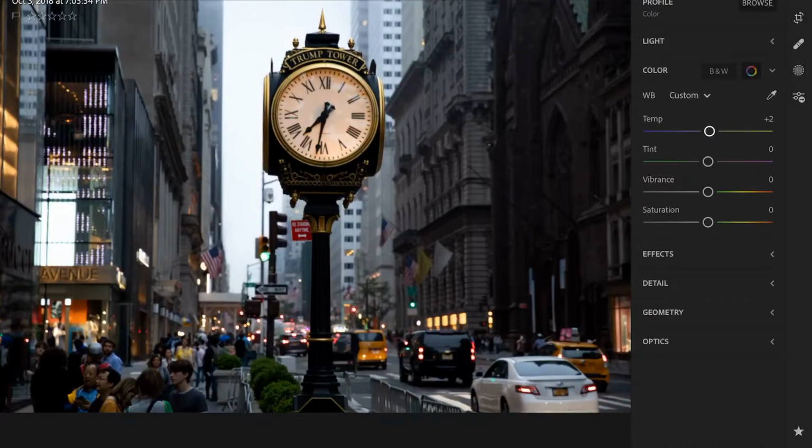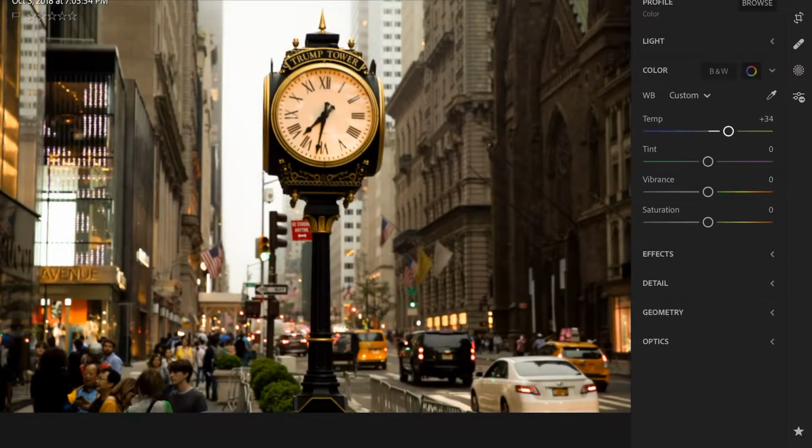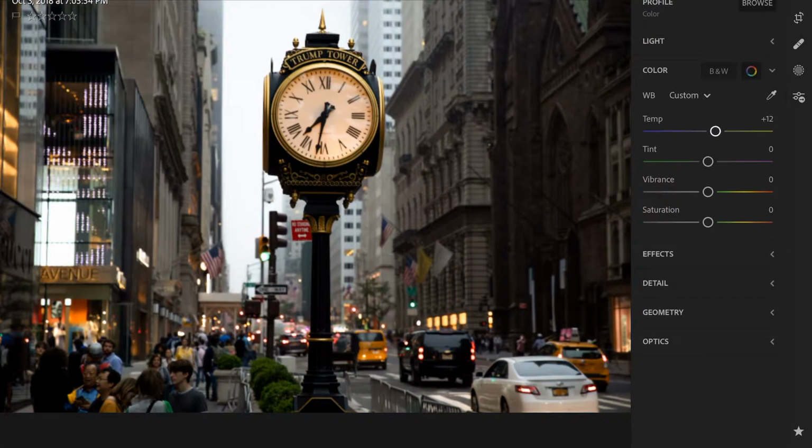So what I'm gonna do is I'm gonna take this color temperature slider, and I'm gonna warm it up just a tad bit. As you see, as I rise, it looks like a different time of day in the photo, which actually can be a style that you go for. But for this photo, I'm just gonna bring it up just a tad bit.